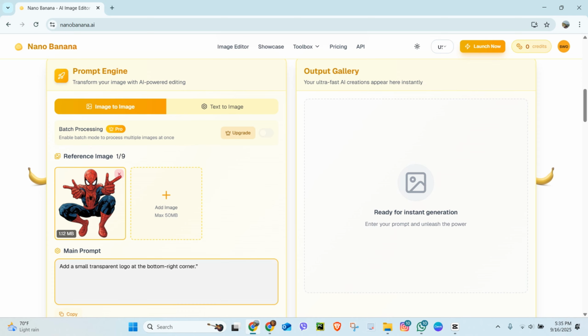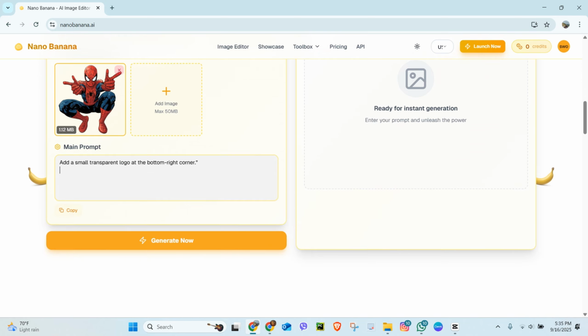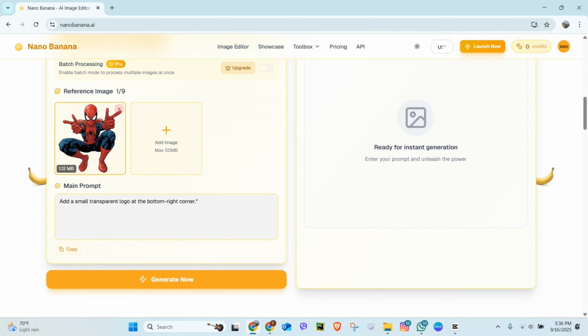After typing a prompt, tap Generate Now. NanoBanana.ai will process the request and show you the new image with logo included. And that's it. That's how you can easily add logo in NanoBanana.ai.